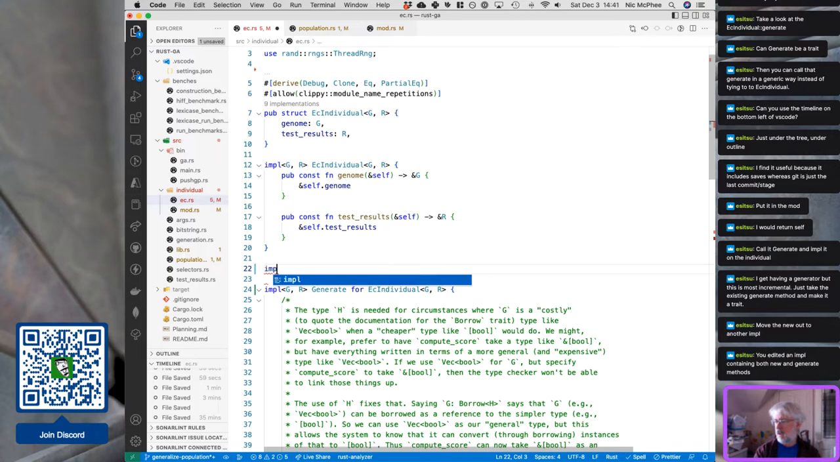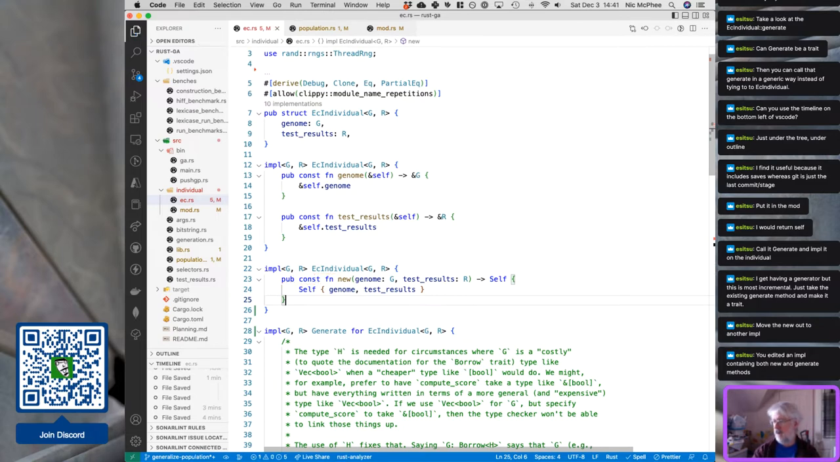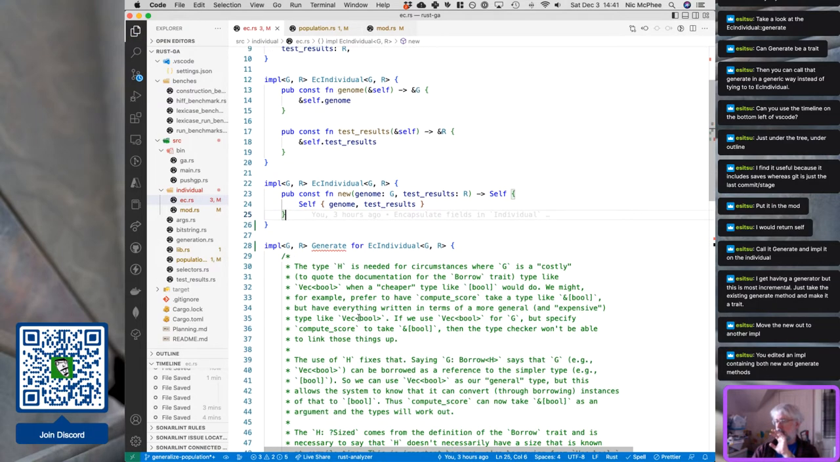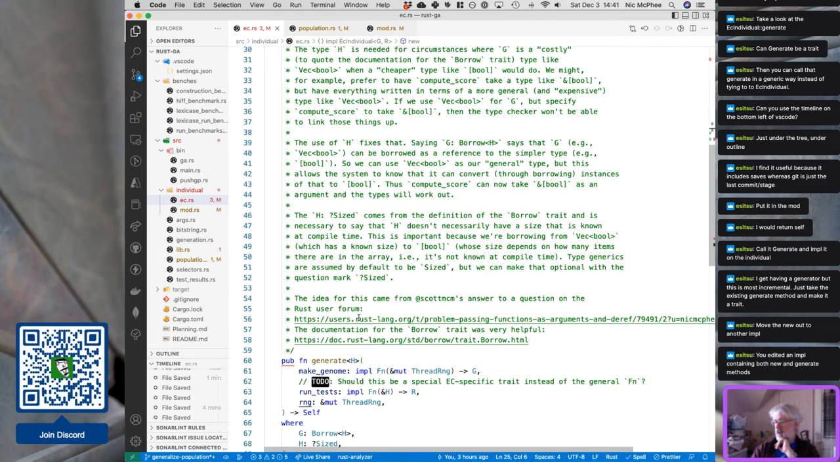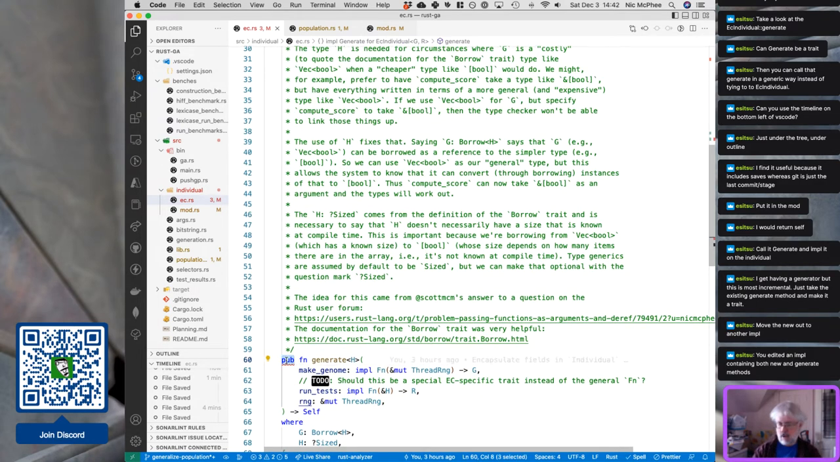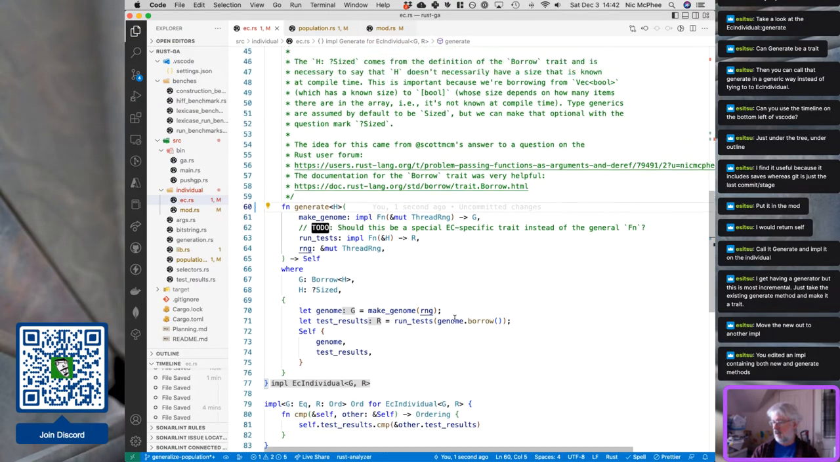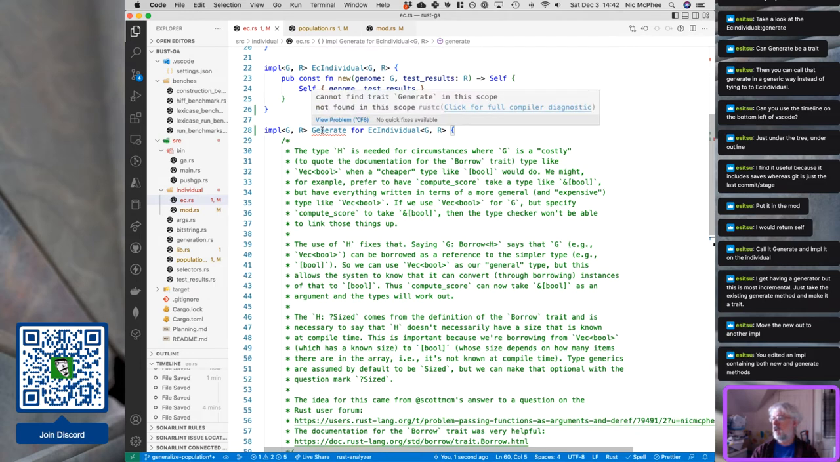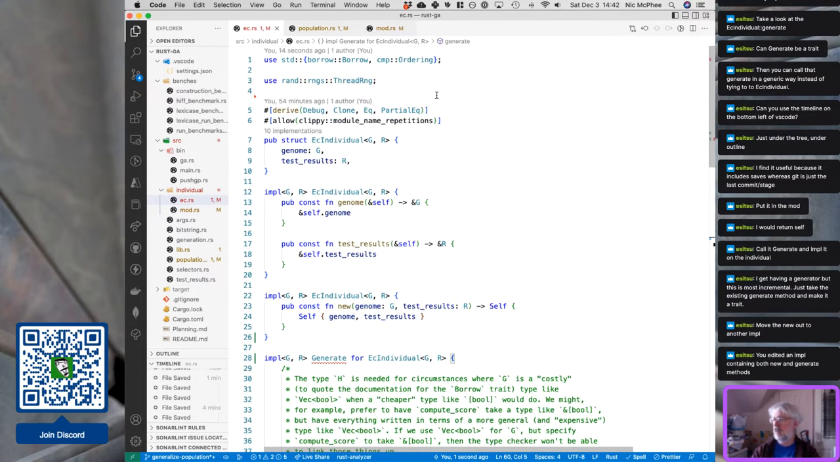Yep. Impl Generate for EcIndividual. Yeah. So that's happy. Now this is not happy. Well, we don't need pub anymore because it's now implementing something on a trait. Is that all that we need? So why are you grumpy? Oh, well, because we don't know what generate is. So we have to import generate from one up.